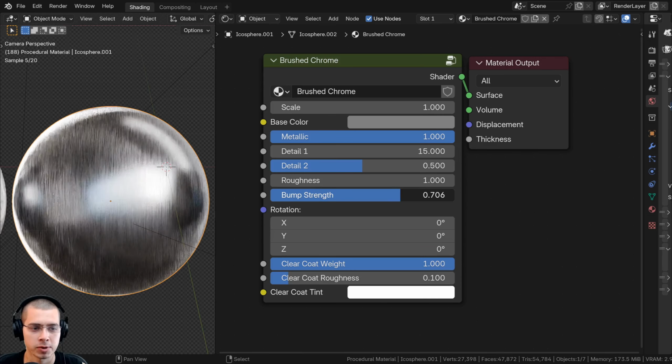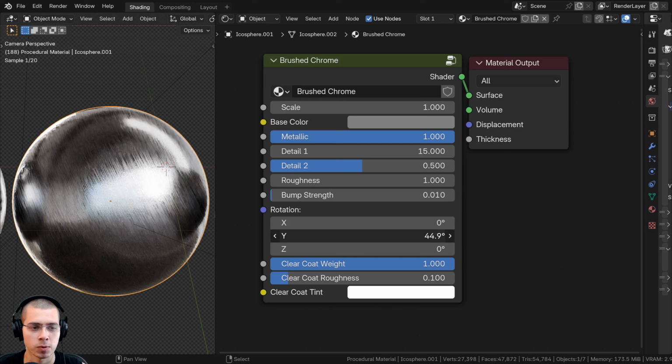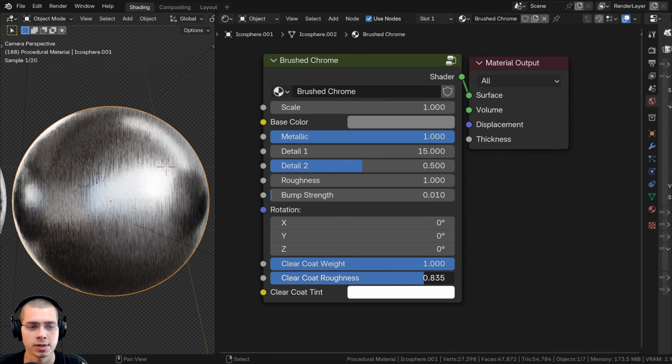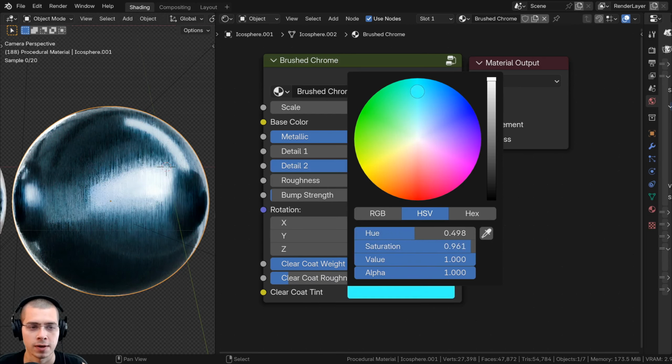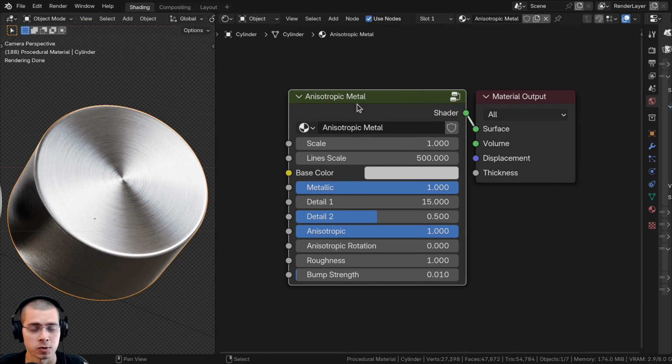And then there's also the bump strength if you want to make it more bumpy or smooth. And then we also have the X, Y, and Z rotation values, so you can rotate the texture of the brushed chrome. Then we have this cool clear coat, so this is going to add an extra layer of shininess on the surface, and then also the clear coat roughness, and then also the clear coat tint. And then the last material here is this anisotropic metal.